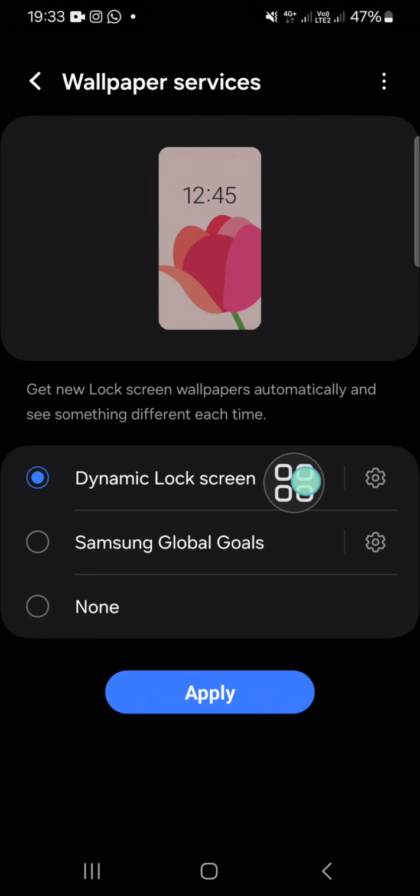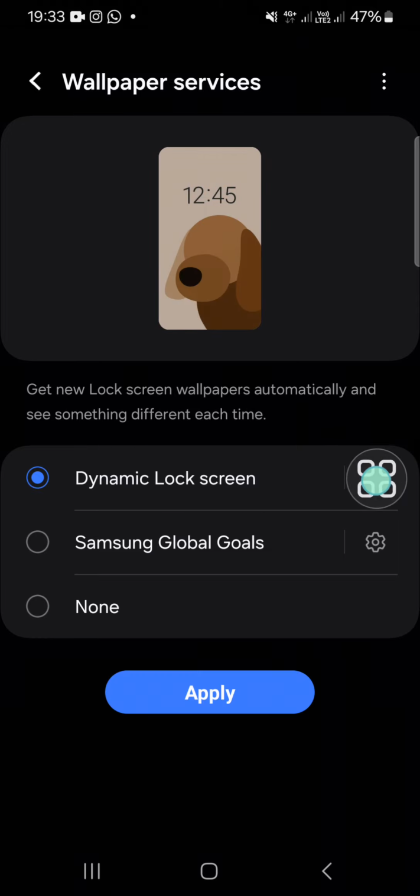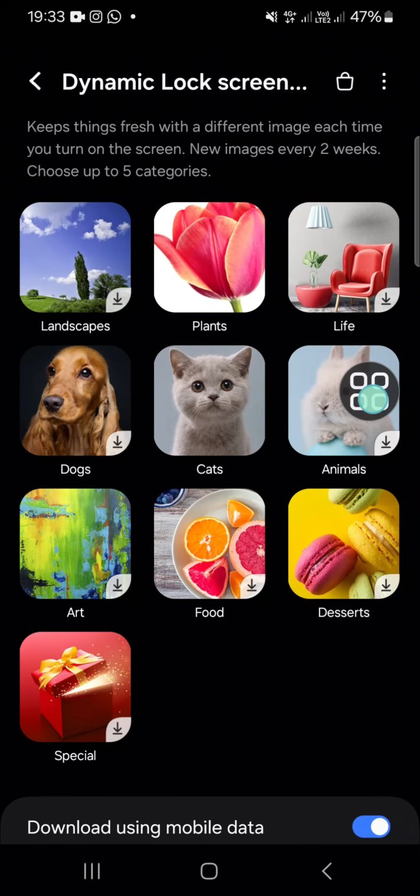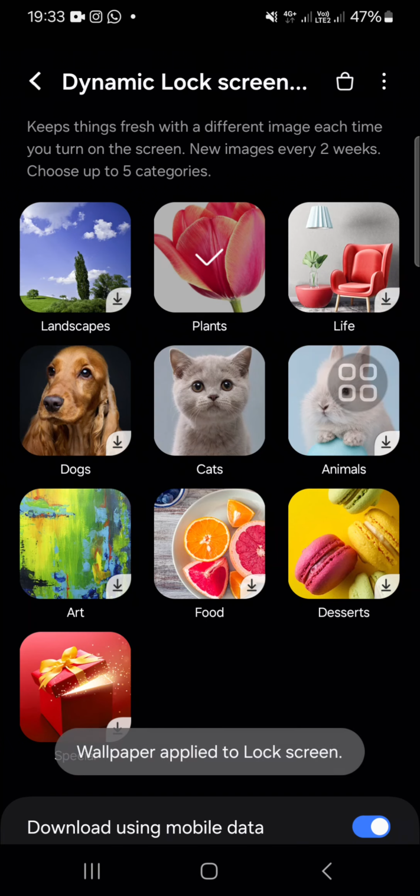and you can choose the theme by clicking on the setting icon. And here there are a couple of themes you can choose for your dynamic lock screen. And for instance, I'm just going to choose the plants and the cat as well, like this.